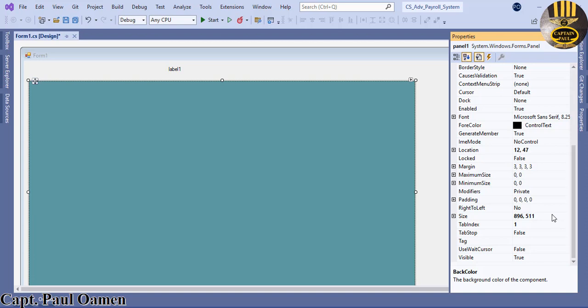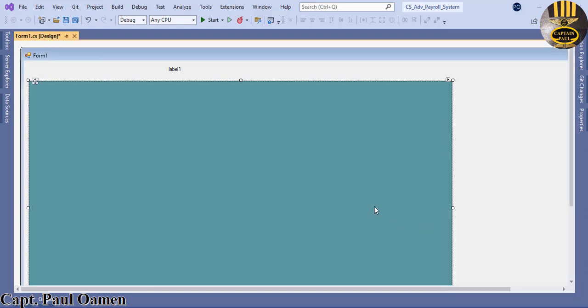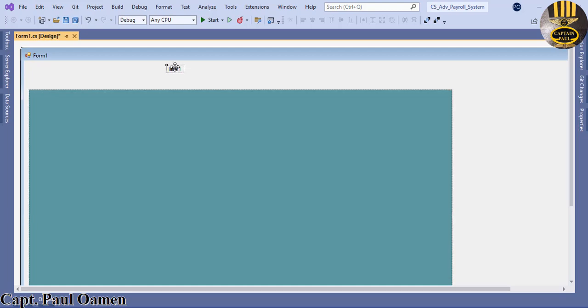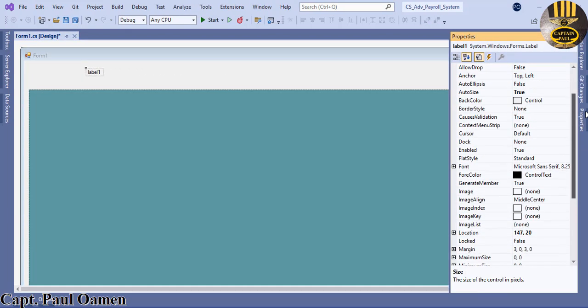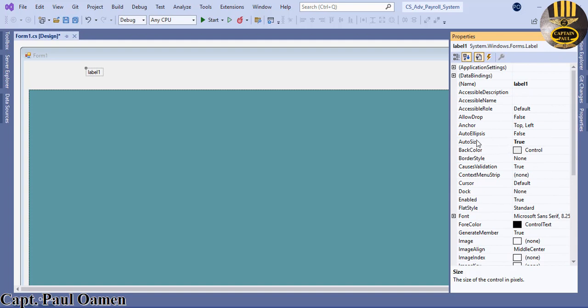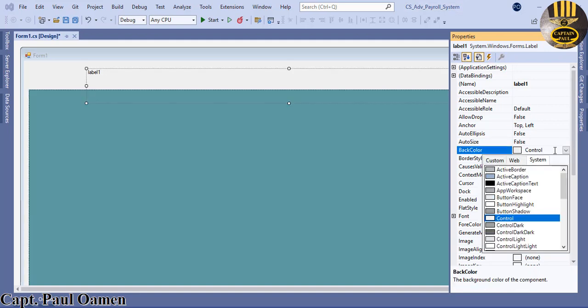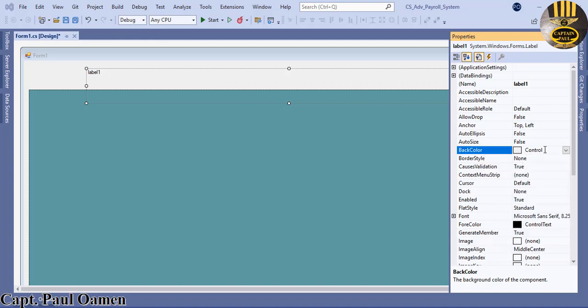Let's see the size. That's the size in there. I'm going to increase it a little bit more. There we go. And here, bring this down. And right here, you see this label. I'm going to change the details of our label. Let's come in here where we have auto size, change that to false. Back color, I'm going to change that to cadet blue as well.